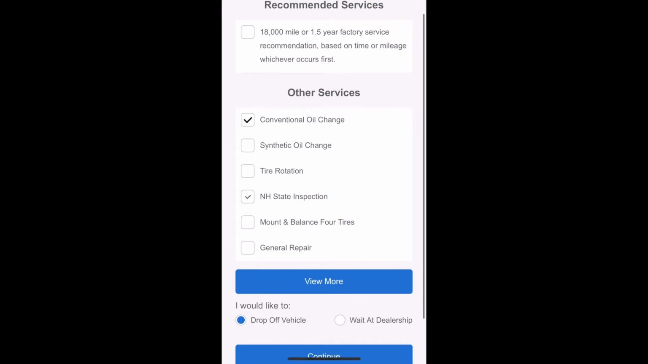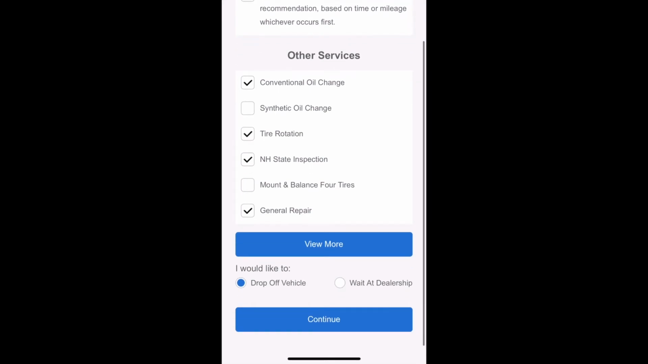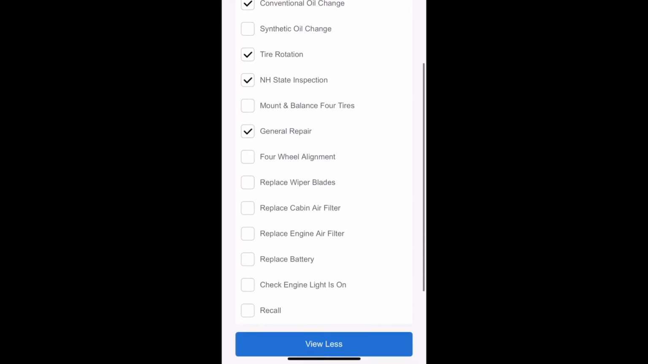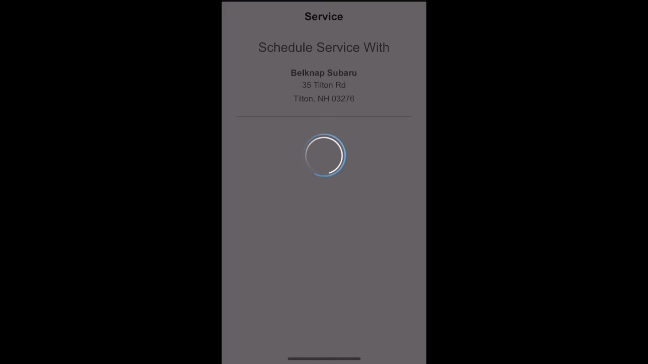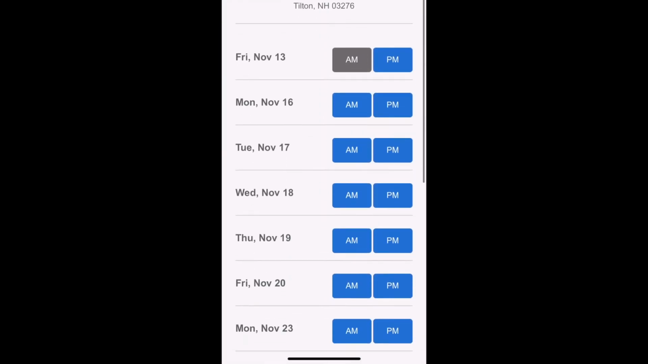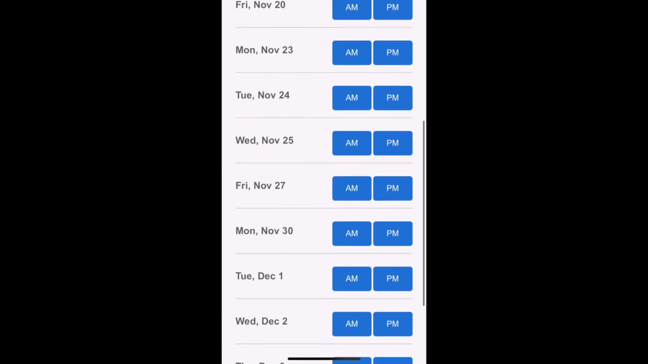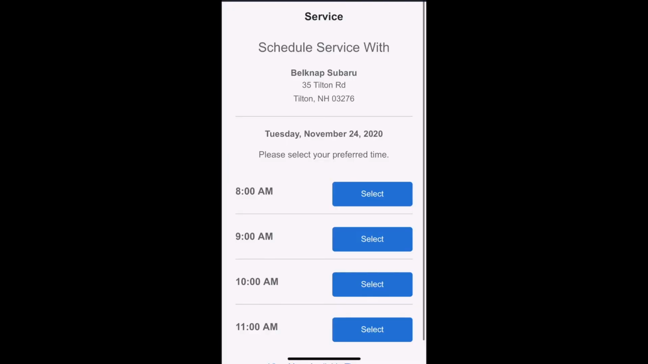You can click on whatever you want them to do for you, or there are more options that you can click on. You can say drop off your vehicle, or wait at the dealership. It gives you the dealership address, and you can just set your time. You can make an appointment.